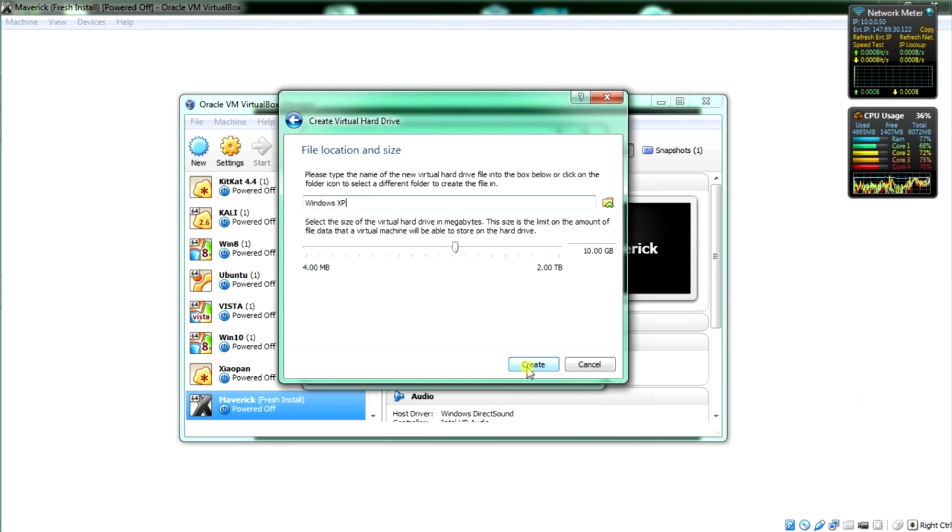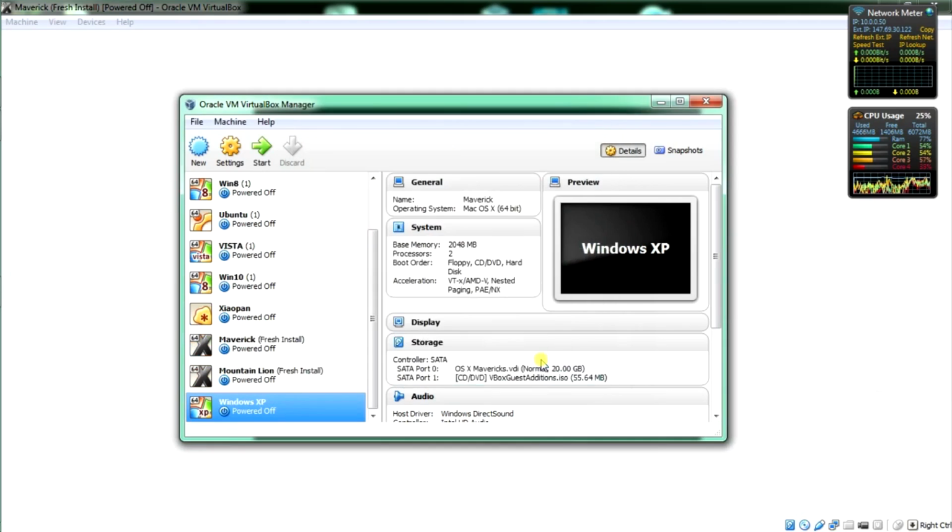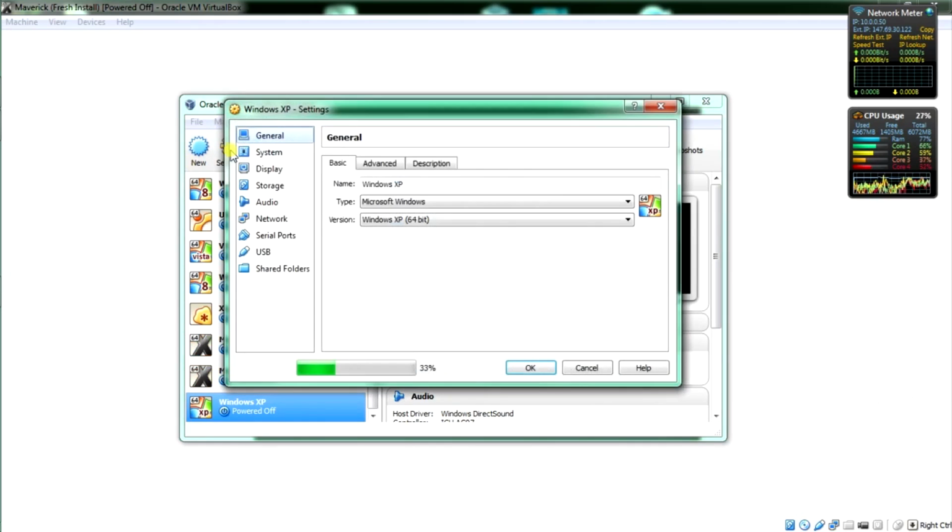Select VDI disk image. Select dynamic. Now leave it on 10 gigabytes of space. It's dynamic, so it won't use it all. Now go to settings at the top.